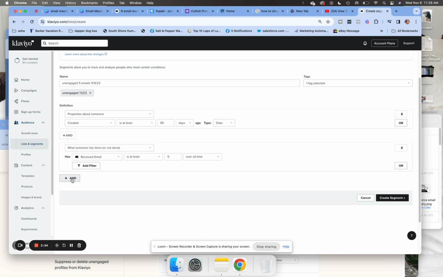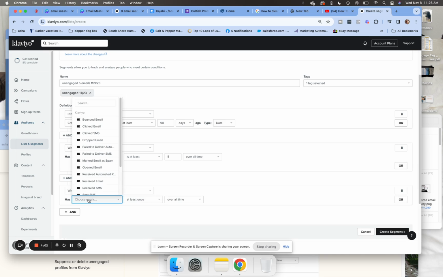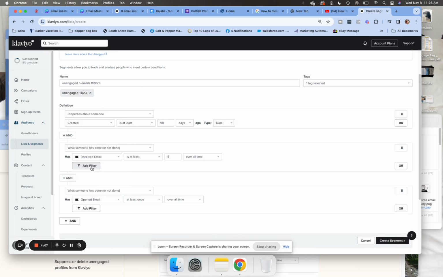So then we do another condition. What someone has done or not done. The metric is now opened email. So again, we want people to have received the email, and now we want them to have not opened it. So opened email 0 times in the last 90 days. So see how you can adjust this to whatever you want, which is really fun.